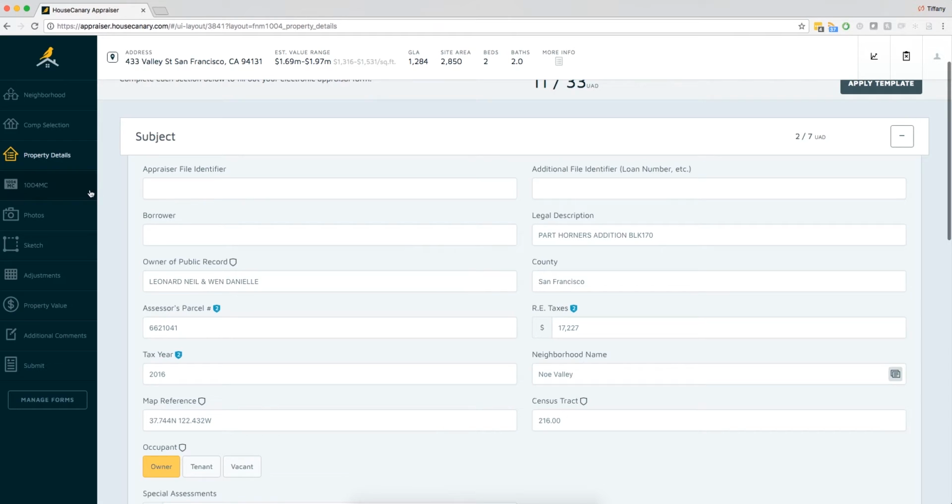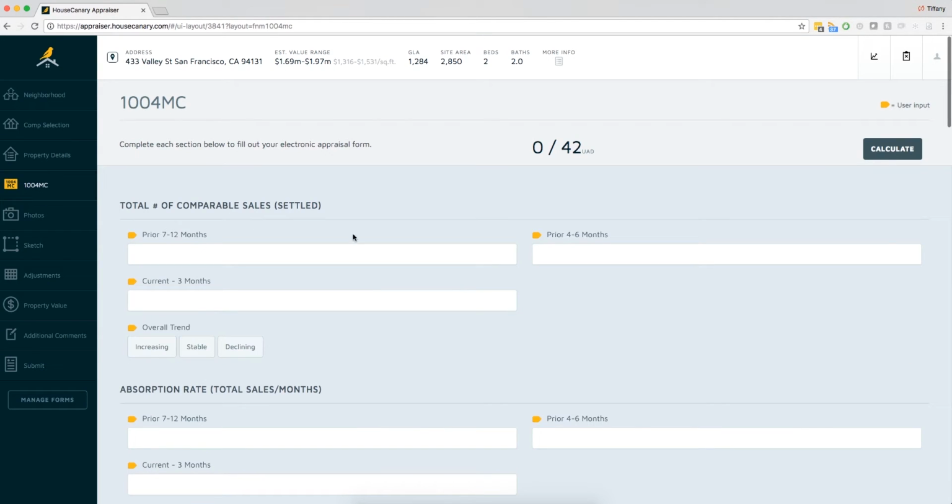From the 1004 MC section, we have a calculate option. The calculation is based on your neighborhood drawing, and it's available in the 1 unit housing trends, the top of page 2, and here within the 1004 MC. We aren't doing any fancy math here, but it saves time by pre-filling the information for you.